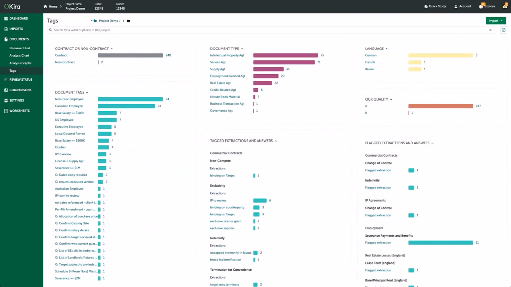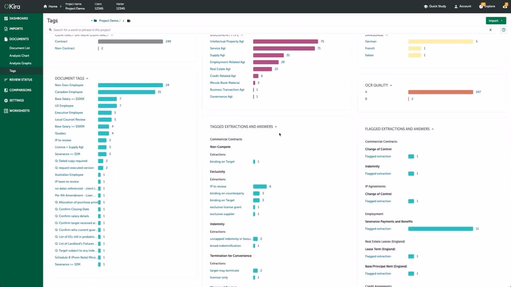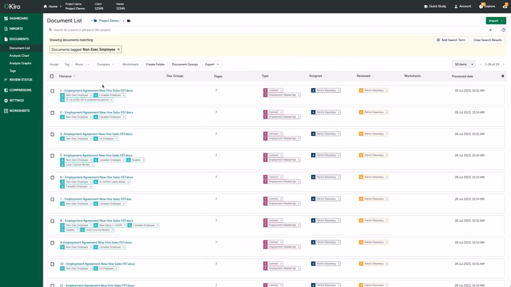And here you'll see a list of all the tags created, whether they be automated tags for things like document type, language, or OCR quality, or tags that the deal team created themselves at both the document level and at the field level. Finally, you can also see any of the extractions where a flag has been applied. You can automatically filter out for just the documents that contain any tag or flag by simply clicking on the bar.